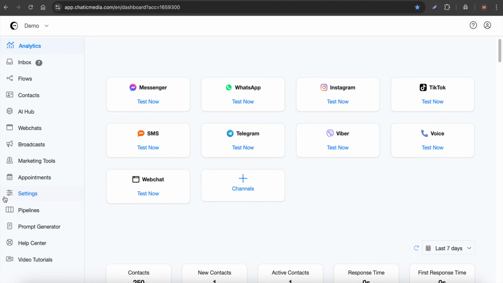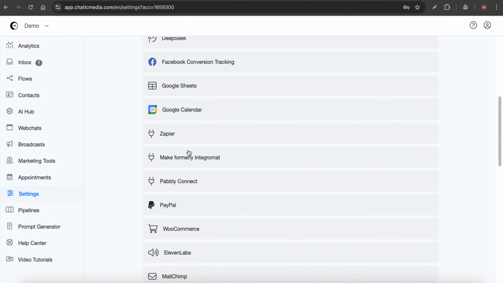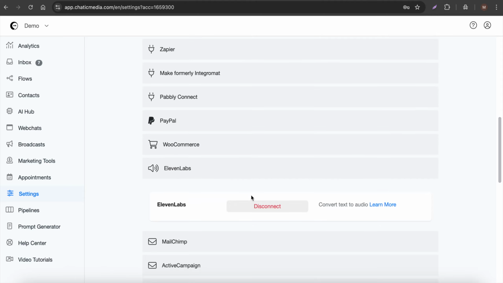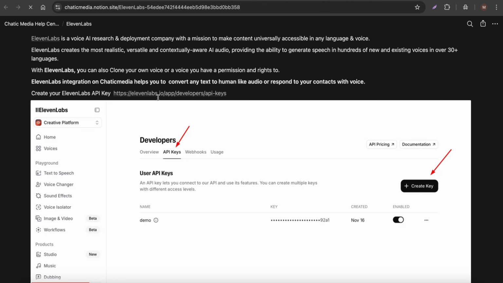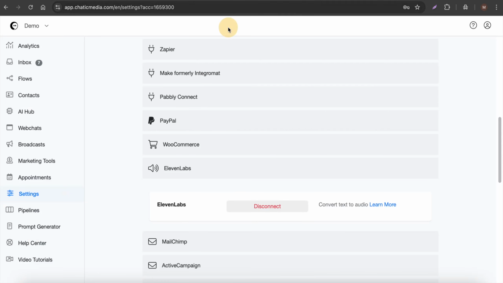So here you have to first of all go to settings over here and choose integrations. Make sure you connect the API keys from the ElevenLabs. So here for ElevenLabs, we have already connected the API keys. If you are wondering how, click on learn more, and here you have the guide on how to grab your API keys from the ElevenLabs platform itself. If you click on this particular link, it will take you directly to ElevenLabs where you can locate your API keys, create a new key and simply connect it on our platform.